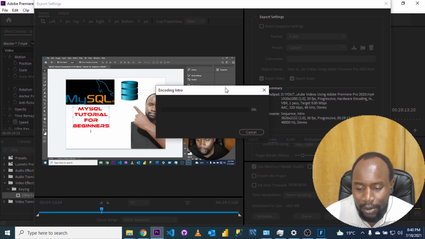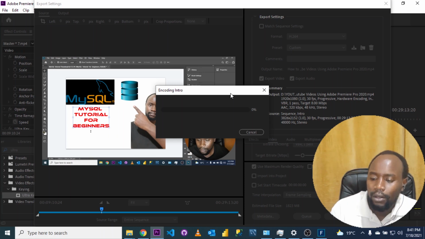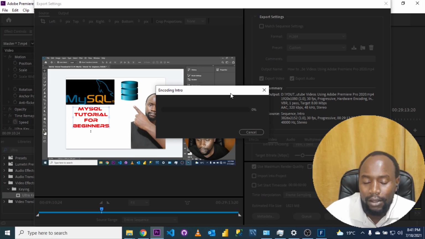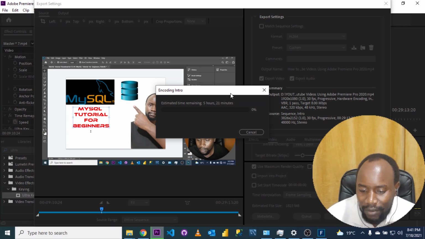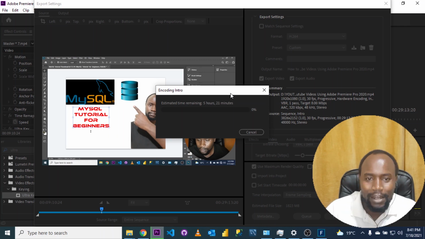So depending on the speed of your machine and the memory, this process is usually a heavy process, and it takes a bit of time depending on your machine's speed. Okay, so we'll give it time to finalize. You see it's telling me 5 hours 21 minutes. So I'll have to be patient and wait for it to finish exporting so that I can go ahead and upload my video on YouTube.